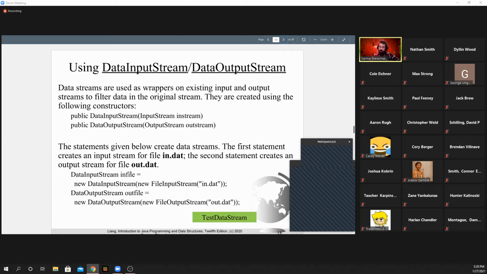I will typically call this fin, the file input. But whatever, as long as you're consistent, it doesn't matter what you call these objects. So data input stream in equals new data input stream, new file input stream.